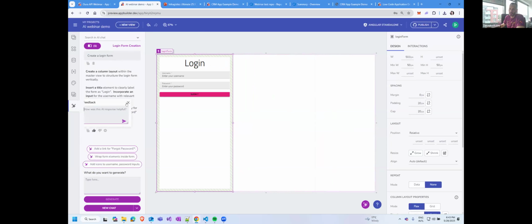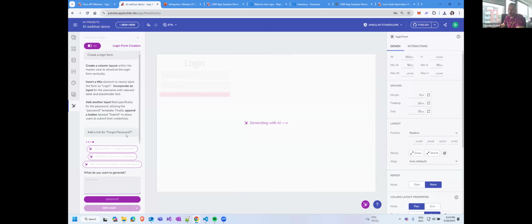You can say, okay, I like that response, or I don't like it. We actually keep history of all the conversations that you had so far, and we can take that further and even continue adding to what we already have. So I'm going to say, okay, add me a link for forget password.